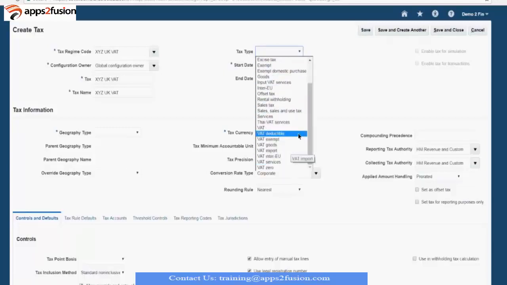So you can select it's a VAT. If you are creating separate taxes for your goods, inter-EU services, you can select these types here. That's a lookup. You can add as many values as you want in the lookup, but these are the standard values.